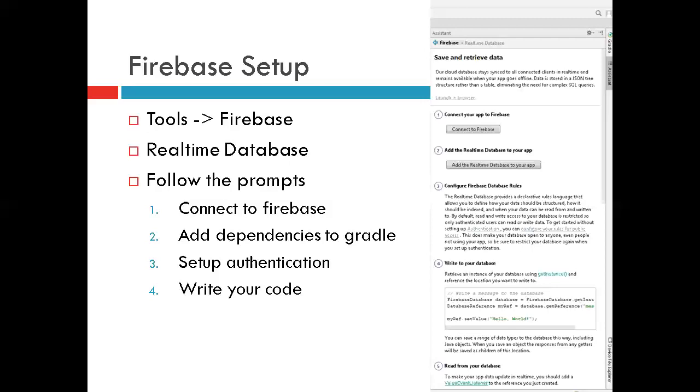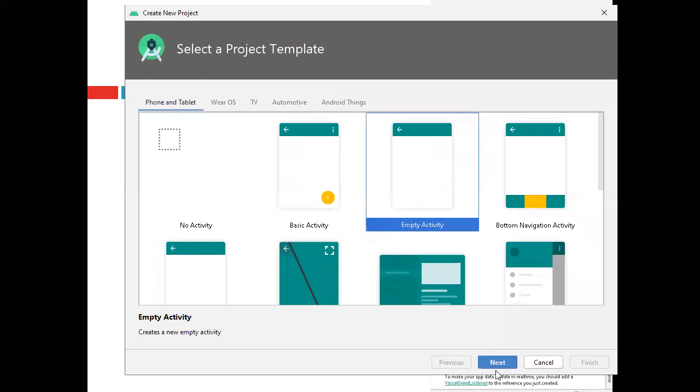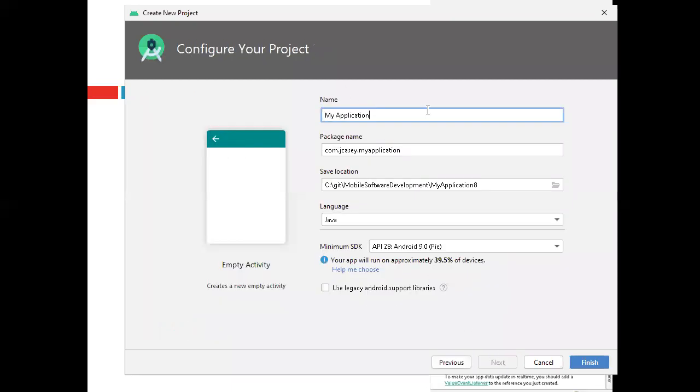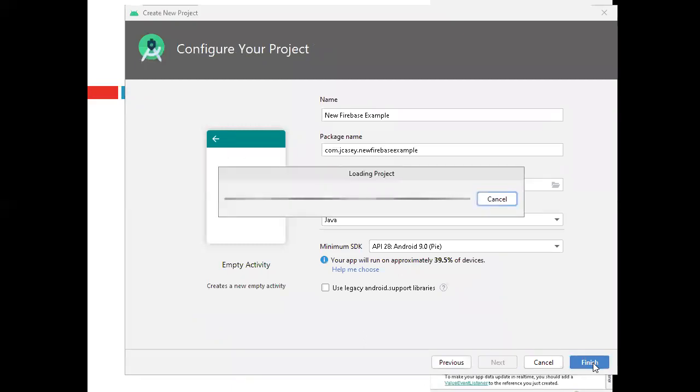So I'll just set up a little project and just show you how easy it is to actually set up. So we'll bring the window over here. So new empty project, and we'll just call this the new Firebase example, because I have multiple versions of this Firebase example now. Okay, so Android Studio is just creating the project.